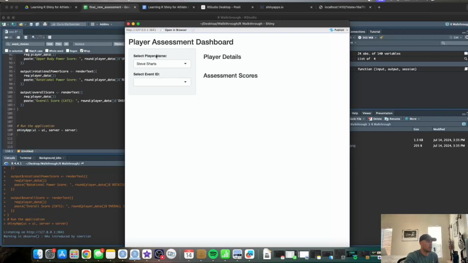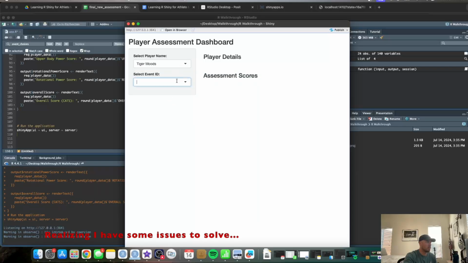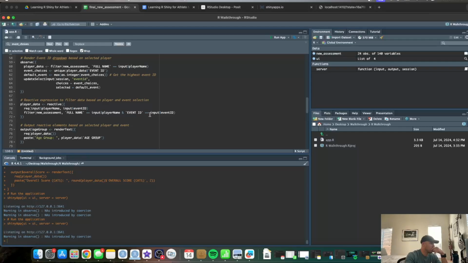We have the selected player name here. We've got the drop-down list. We have the select event ID list over here. And we've got our player details area and the assessment scores. So if I'm looking at good old famous guy, Steve Schartz, we can actually pick from in here who we want to see. But we're actually not getting the event ID to populate. So what could be going wrong? Event ID, event. Oh, this is it.